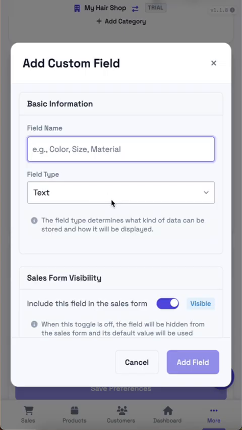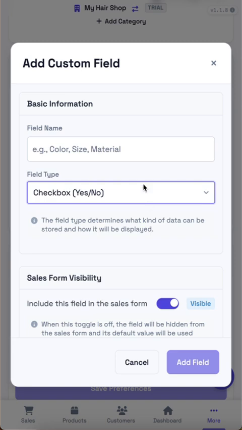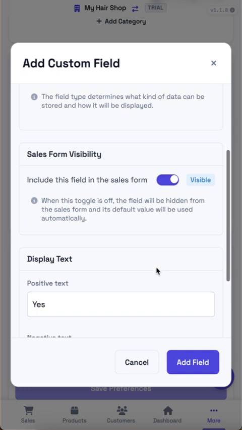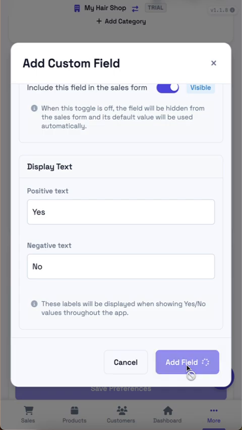So we are going to add another field called home delivery, yes or no. So this is going to be not a text field, but we are going to use a list, a checkbox. So we are going to write home. The name is home. So we can have it positive text is yes, or true or false. You can actually set it yourself, yes or no. So by default it's yes or no.